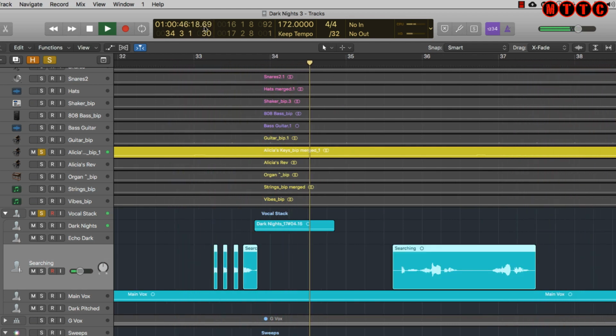Dark nights, big city. Okay, right here now. So this here is a big one. We've got a vocal stutter right here. Let's run this one again.